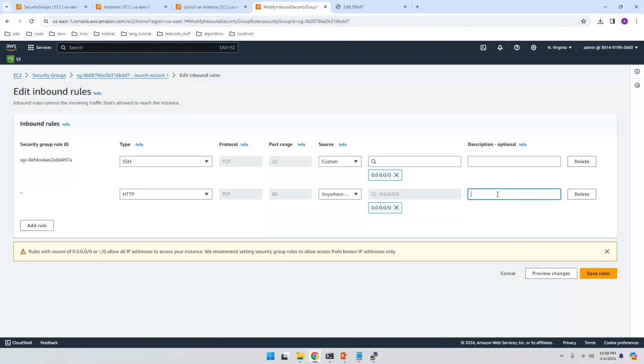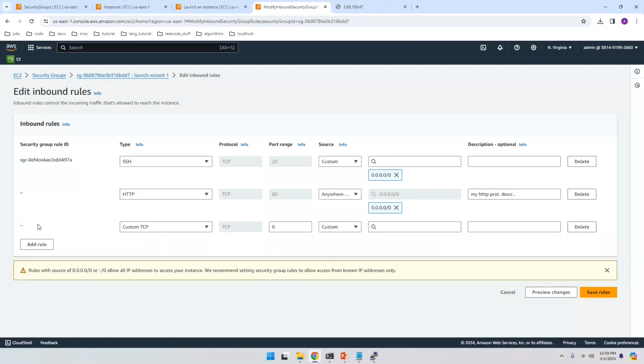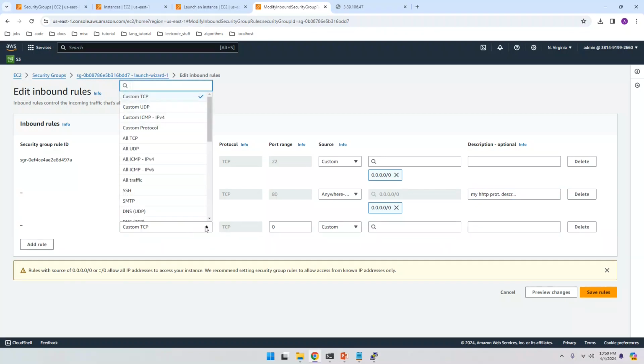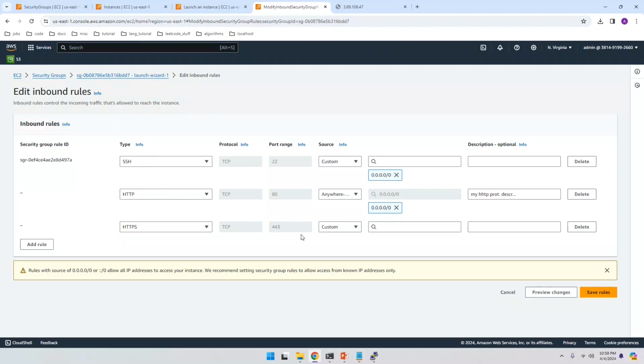Okay, description, if you want to put some description, so you can say this is HTTP, let's call it my HTTP protocol description. And you can type whatever you want to. Okay, next add another one, and this time we're gonna do HTTPS. So we'll go down right there, custom, select the first one.